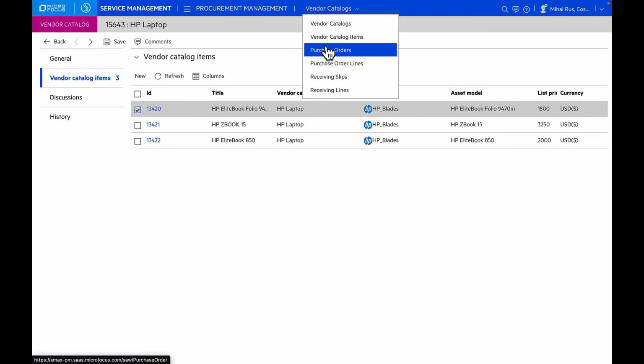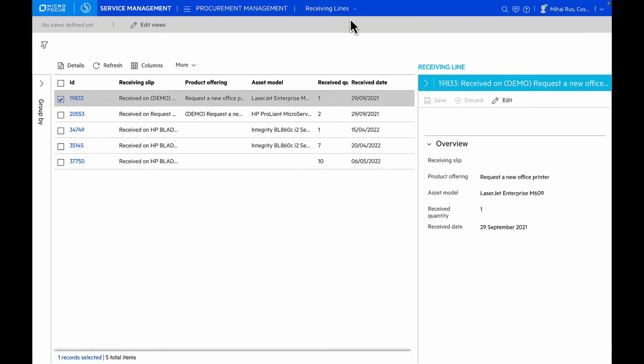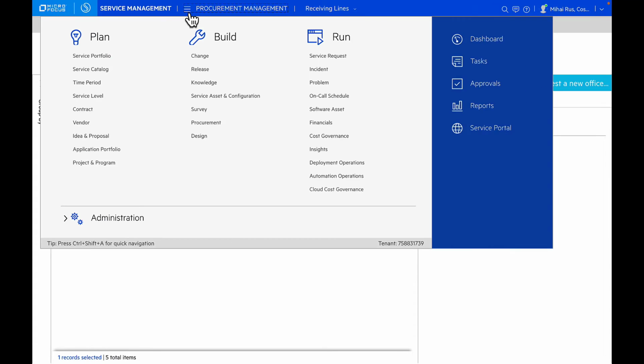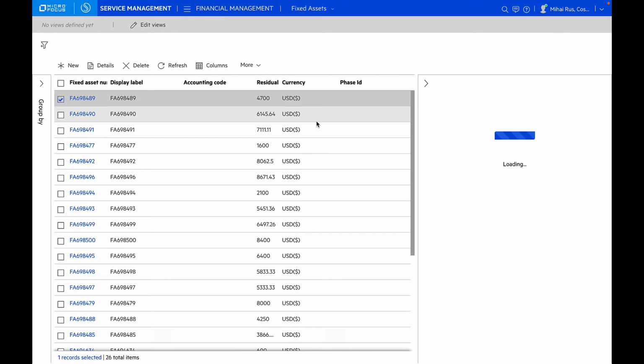One can also manage purchase orders and purchase order lines through here. The module helps facilitate asset receiving by creating receiving slips and performing stock management through automated processes of moving these items into stock. So it automates asset creation as soon as you receive the item. All the assets that are received through our procurement module are automatically moved into stock under service asset and configuration management.